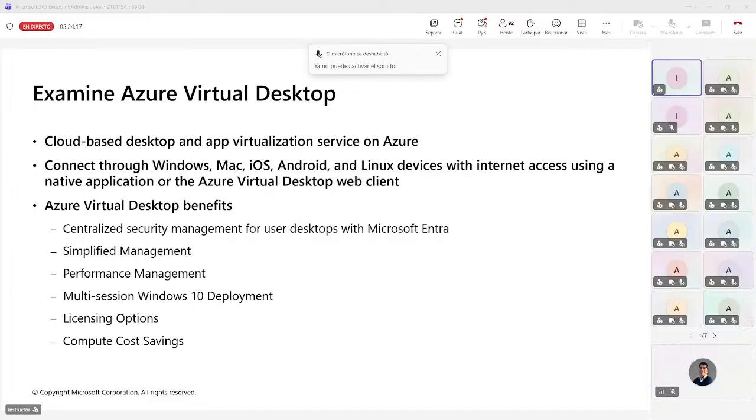Okay, so in regards to examining AVD, well, it's a cloud-based desktop and app virtualization service on Azure. Okay, so this is access to the remote desktops and apps across various devices. And so you can connect to the AVD environment with any sort of client, right? Windows, Mac, iOS, Android, Linux, and it will give them a Windows 11 environment. You'll notice it talks here about Windows 10, but 11 is the one that's being used now.